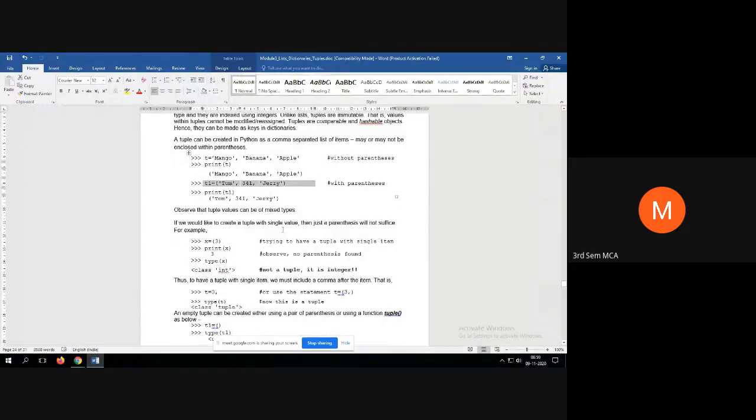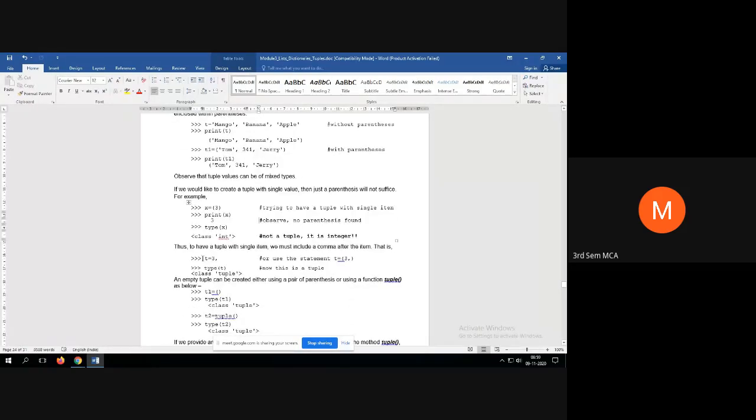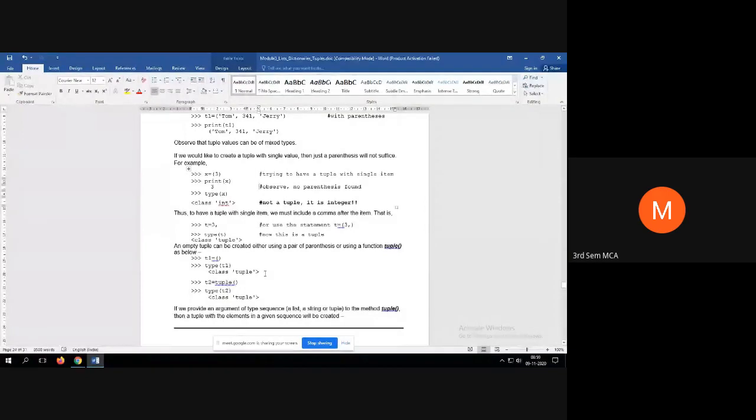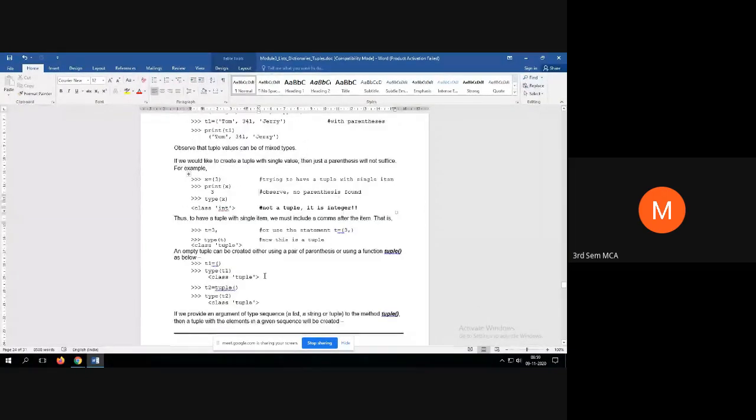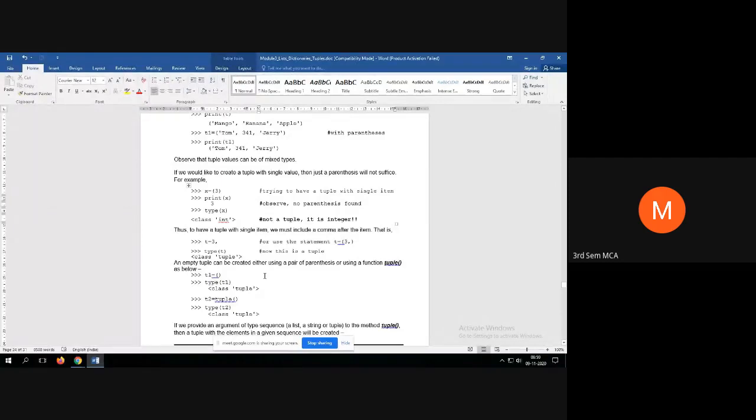Now, if you would like to create a tuple with a single value, then just parentheses will not suffice. See here, x is equal to 3, trying to have a tuple with a single item. Observe, no parentheses found. So if you want to create a tuple with a single element, what to do? You have to create an empty list like this, then you can add the element using append or something like that.